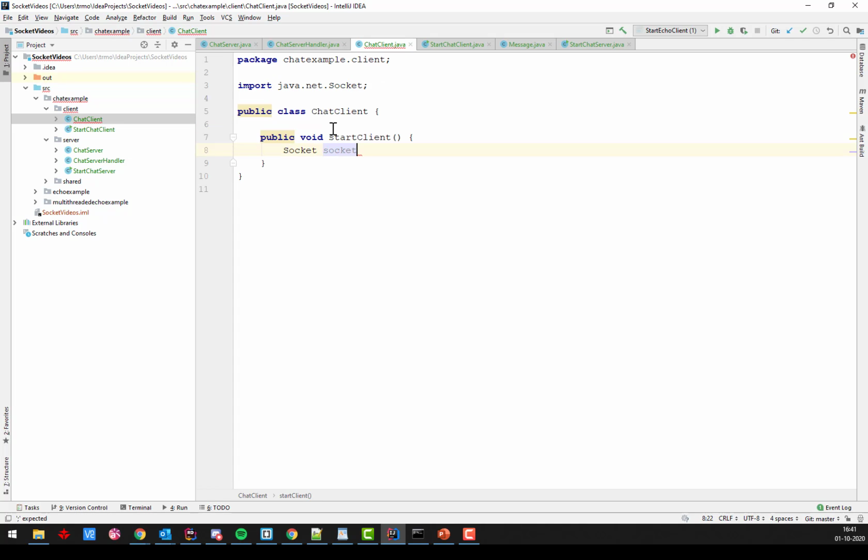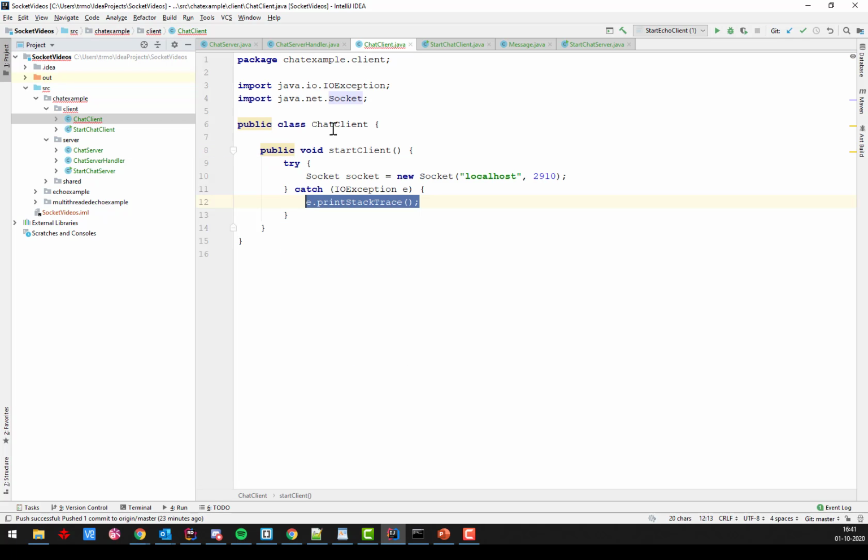Yeah, I need to import it, and that's a new socket. We give it localhost. The port number is 2910 in my case. I have to surround it with a try catch, like that. And I want to send something. So let me start by, we do that over and over, while true.